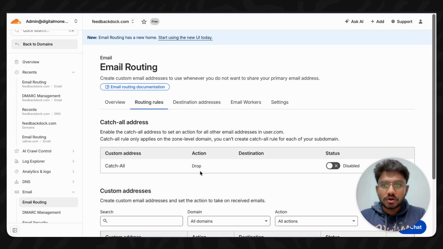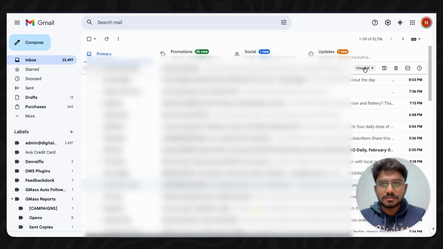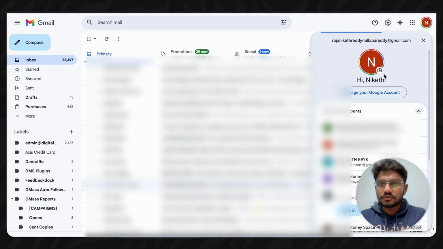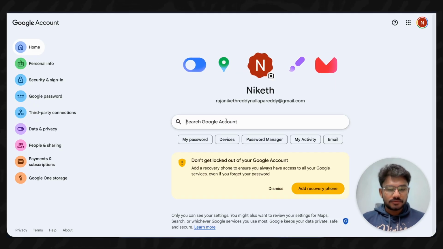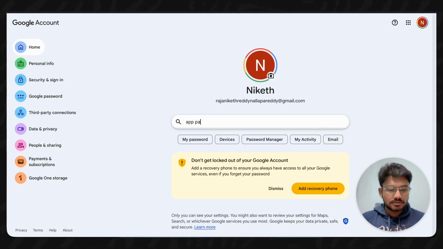But now if you want to send out an email from that particular business email, you can do that from Gmail as well, but we need to actually set up an extra step. For that, just go to Gmail. Once you are in Gmail, you just have to go to your account, click on manage your account, and then here you have to search for app passwords.